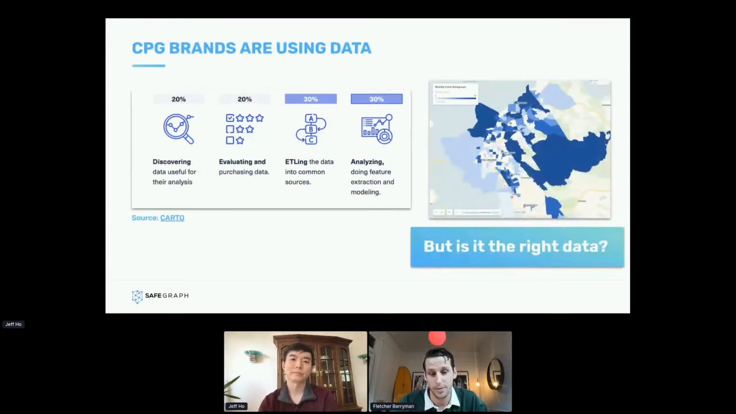So CPG brands are obviously only one of many industries that are reliant on spatial data. But the question I've got here is, is it the right data? And I would say yes, in terms of what we offer. But I personally have a subjective view as to where the attention tends to be allocated. For a bit of context as to what we do here at SafeGraph, we're a data-only company. Our CEO sometimes says, hopefully in 100 years, we're just a better data company. So we don't have a SaaS product.